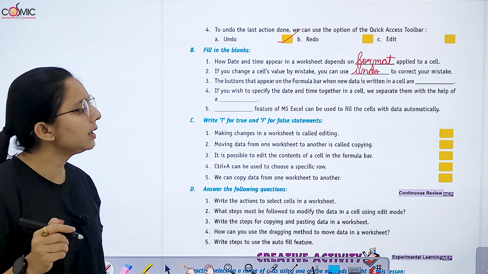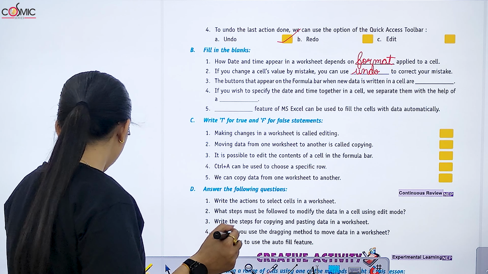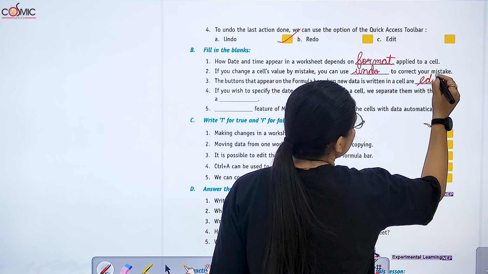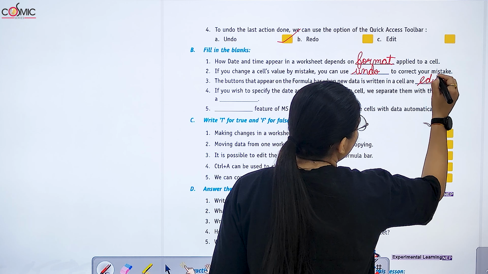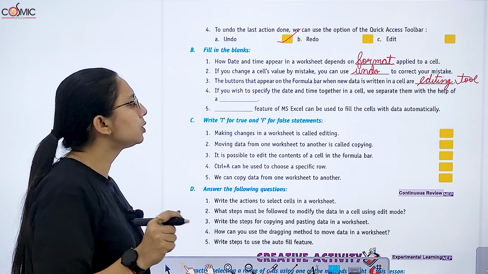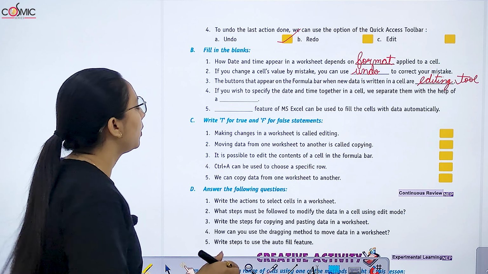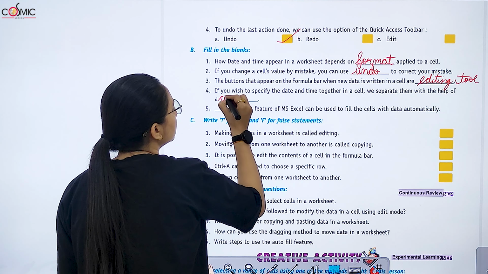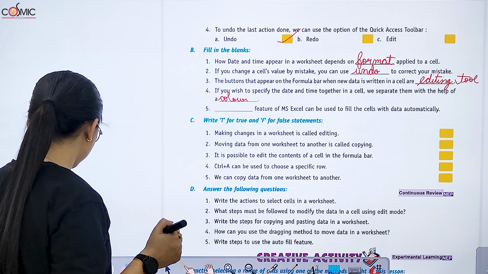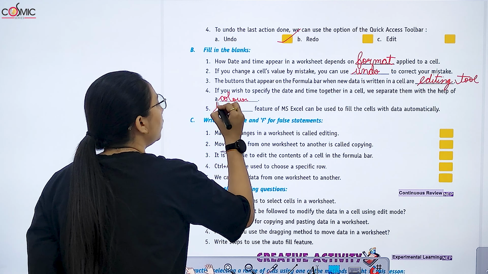The buttons that appear on the formula bar when new data is written in a cell are called editing tools. उनको क्या कहा जाता है? If you wish to specify date and time together in a cell, we separate them with the help of a colon. The autofill feature of MS Excel is used to fill the cells with data automatically. Autofill feature.